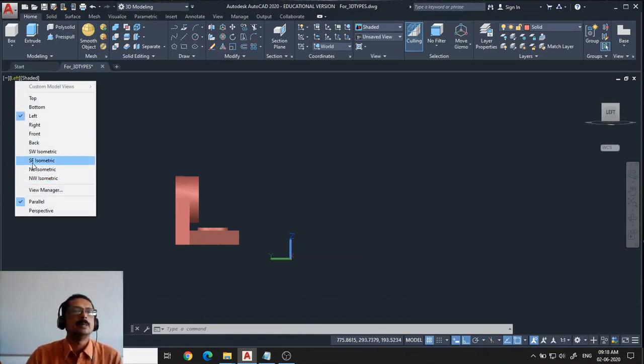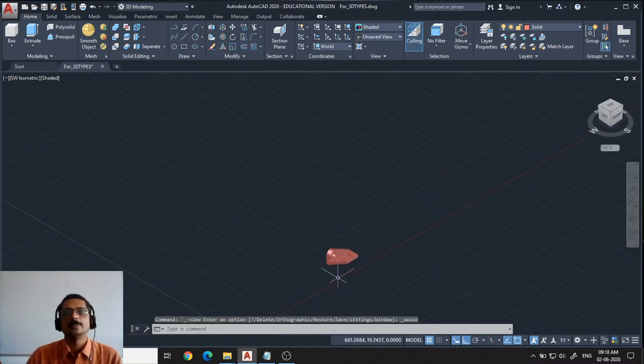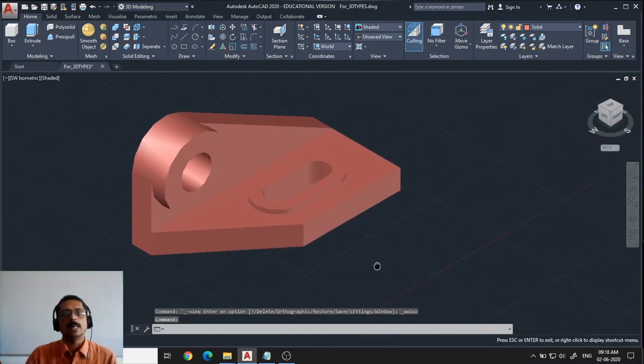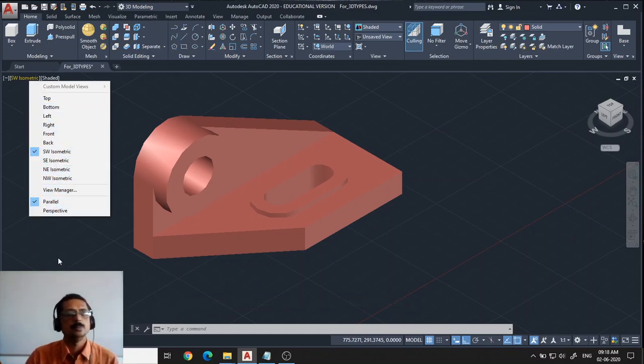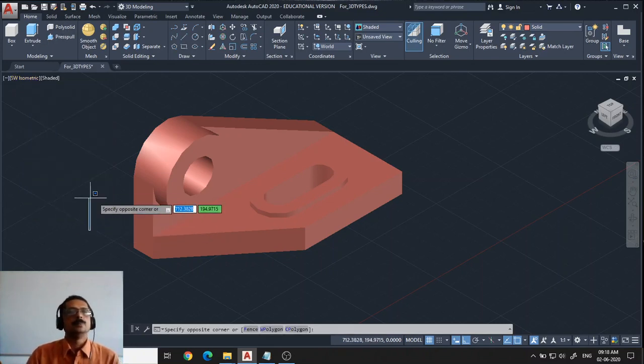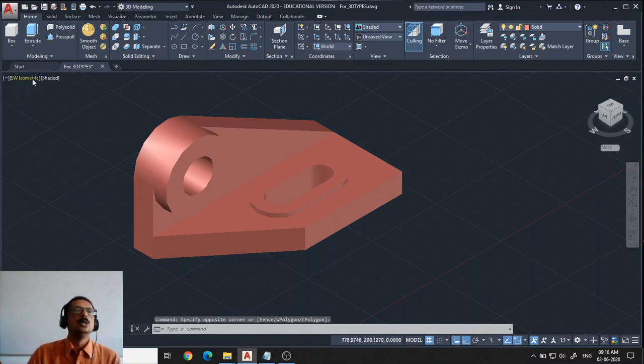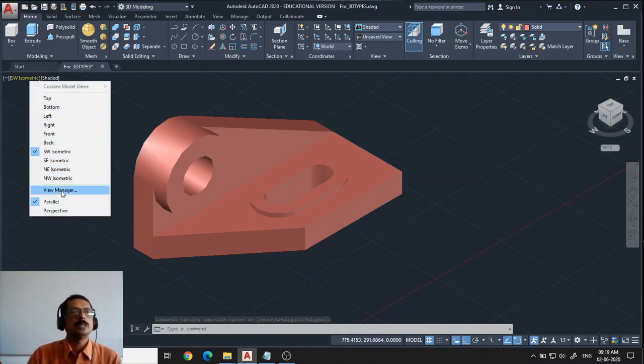Similarly, we have isometric views also. This is southwest isometric, wherein you are looking at it at an angle. By using this, we can move to any of the standard views, and also we have an option called parallel and perspective view. Perspective view, I think you might have already learned, like the perspective projection in the earlier semesters. You can think along that line. Basically, to get the actual visualization, it will be better if you go to the parallel type of display.